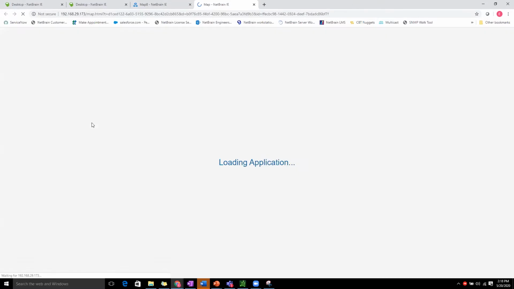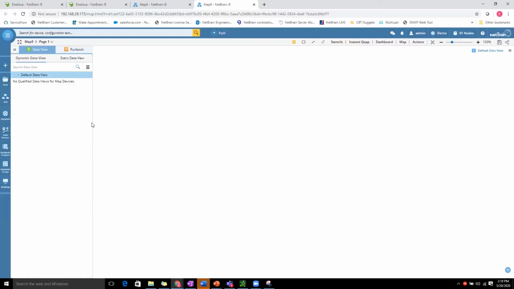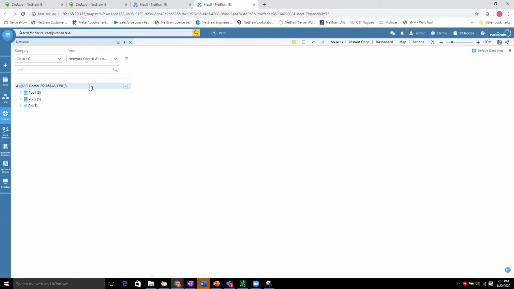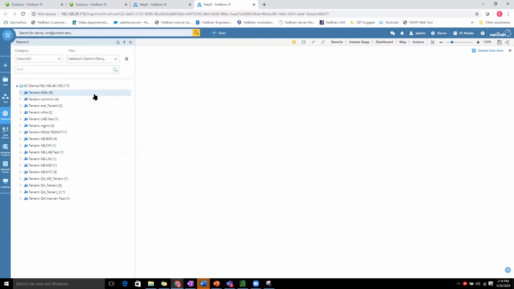I will open up a new map here just for cleanliness sake, so it can be a little bit clearer while I go through this. What NetBrain does for ACI is we present it in three specific views. We have the fabric port view where we'll start. This is the physical connectivity within ACI environments. The tenant view, which allows you to quickly see what you have configured in terms of VRFs and subnets and bridge domains that support your applications. And finally, we have the ability to look at ACI in terms of an application-centric view that allows you to quickly see the underlay and overlay infrastructure that supports any of the applications you have.